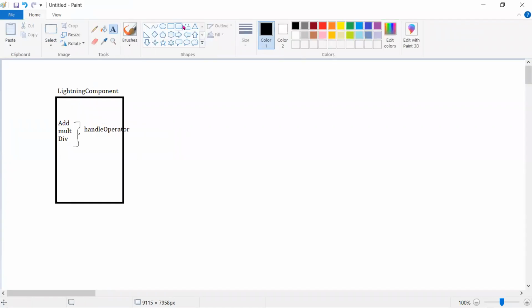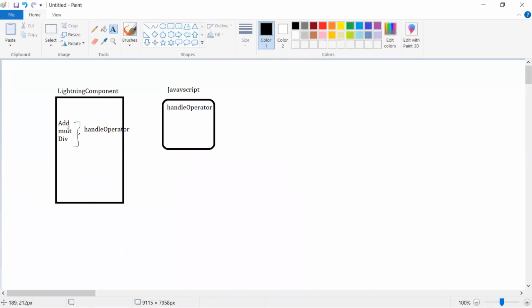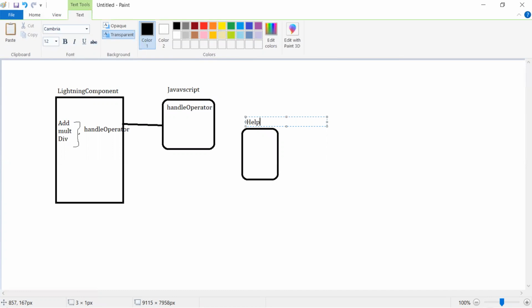This handle operator was calling the JavaScript. So this is the Lightning JavaScript, where we have one of the methods called handle operator. Whenever the user clicks on any of these buttons, it directly calls the JavaScript. Now from the JavaScript, the heavy load piece we have moved into the helper.